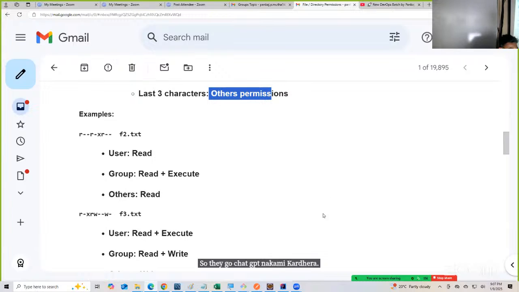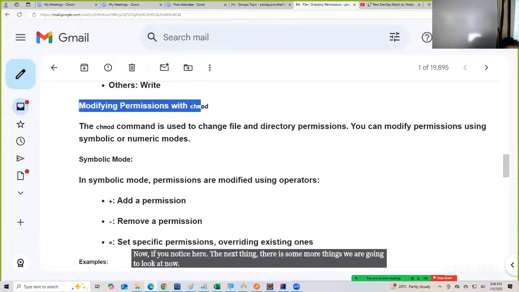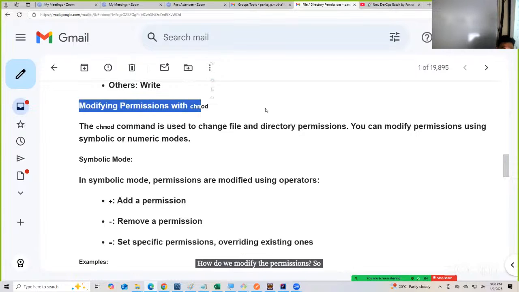Okay, so anyways, let's continue further now. If you notice here, the next thing, there are some more things we are going to look at now. How do we modify the permissions? So these are the permissions, agreed. But I want to give some permissions and remove some permissions. So how do I do this now?